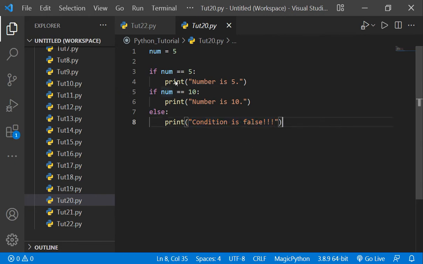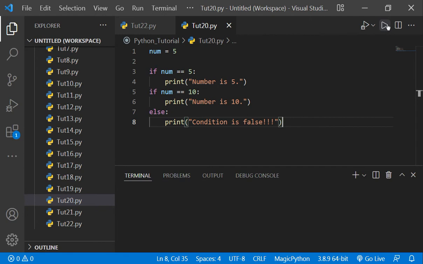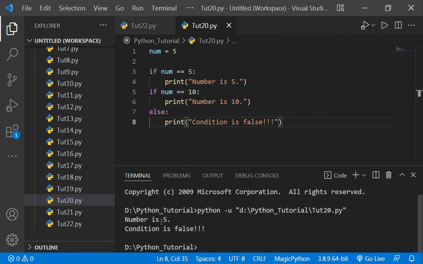Okay. So if we run it, see, it is printing both. Number is 5 and condition is false. Here our number is equals to 5. So what is it basically doing here? It is comparing the value to 5 and it is seeing that the condition is true. That's why it is executing this line of code as it is indented. It's a part of this block.